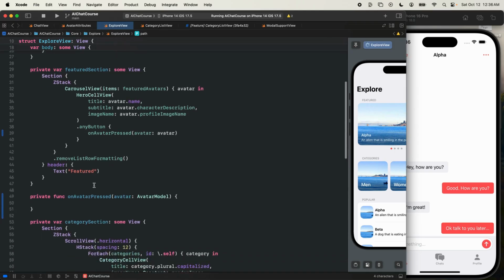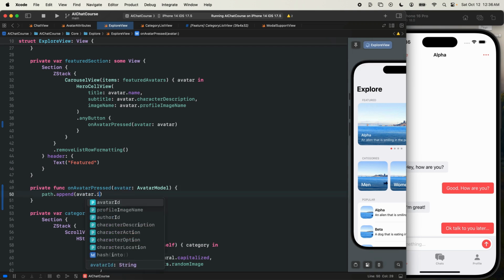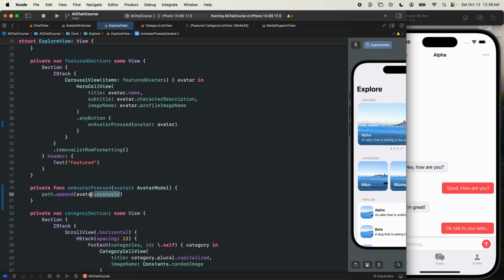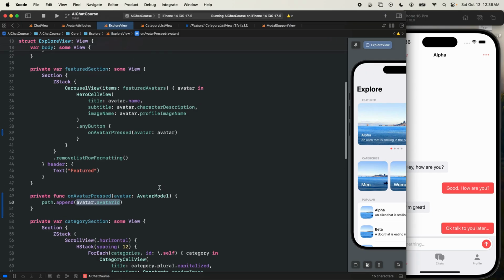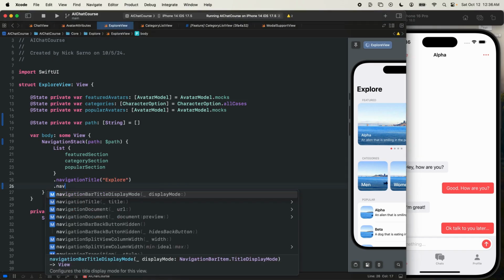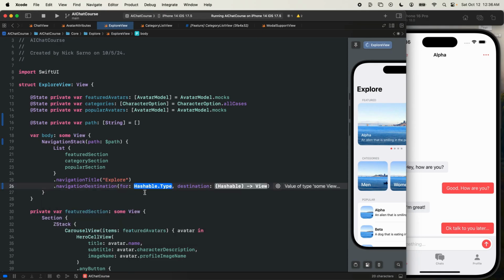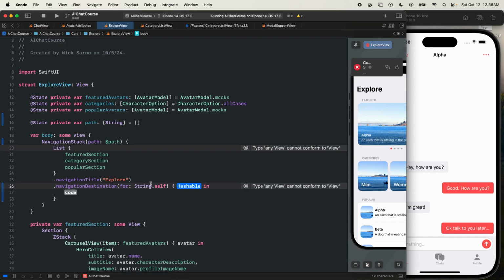We're not really sure what it's going to be. But when we go and we create avatar pressed, let's call path, and we'll append the new screen, which needs to be then a string. So let's just call avatar.avatarID. We'll send in the avatar ID to the next screen. So on our navigation stack, I think we have to add it inside the navigation stack. So in here, we'll add a navigationDestination. We're looking for the one with the for destination. So the type here is going to be a String.self. The destination, this will be the new value. So this is the string that gets sent to the path.